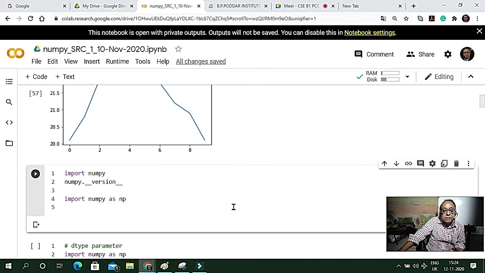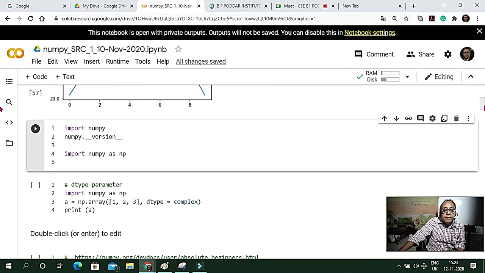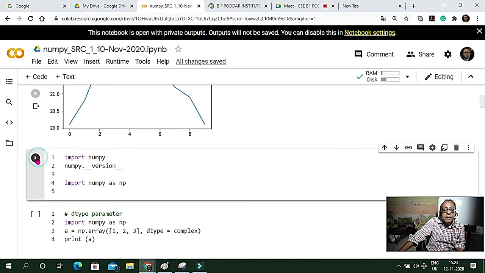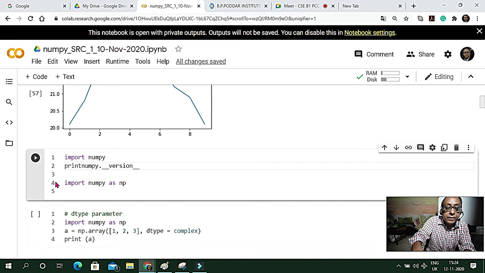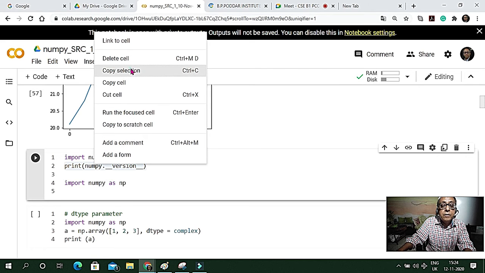Yeah, it is import numpy. It will come. I think I write it: print here numpy underscore underscore version, and here also I write, copy selection.